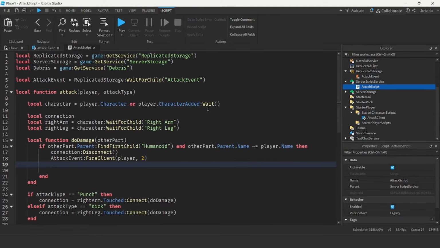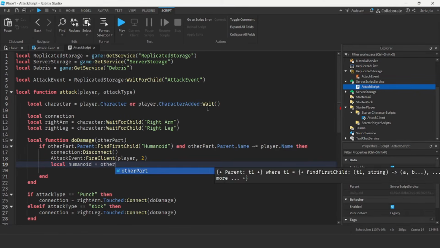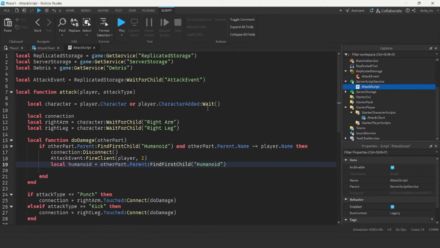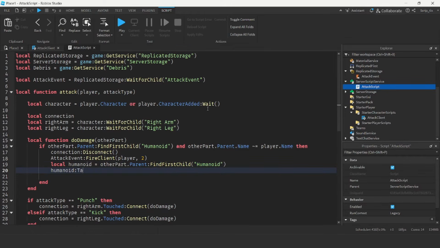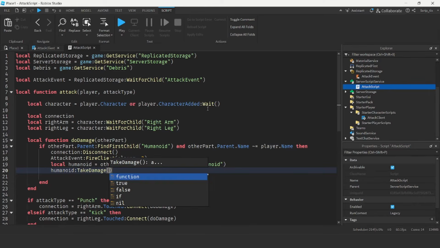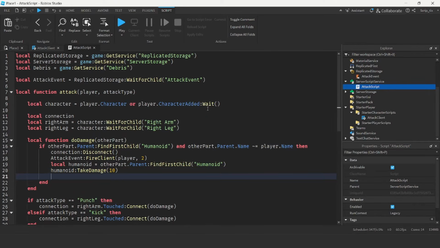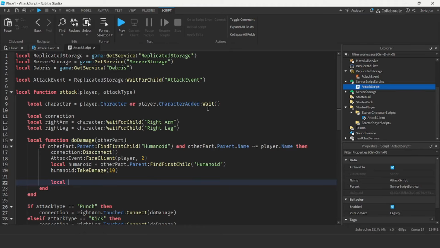We're going to get the humanoid of the character that we've attacked. So local humanoid equals other part.Parent:FindFirstChild humanoid. And we're going to do humanoid:TakeDamage 10. Now I'm also going to get the HumanoidRootPart of the character that we've attacked. We're going to do local humanoid root part equals humanoid.Parent:FindFirstChild HumanoidRootPart.